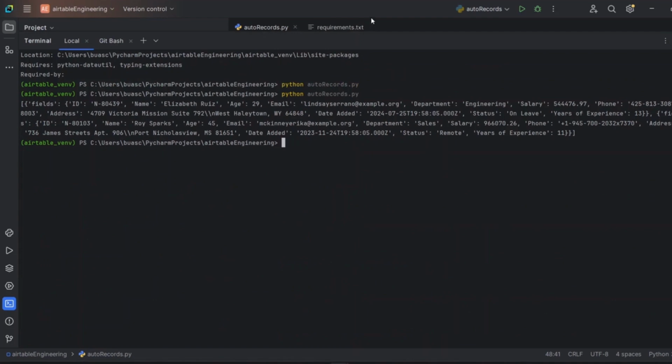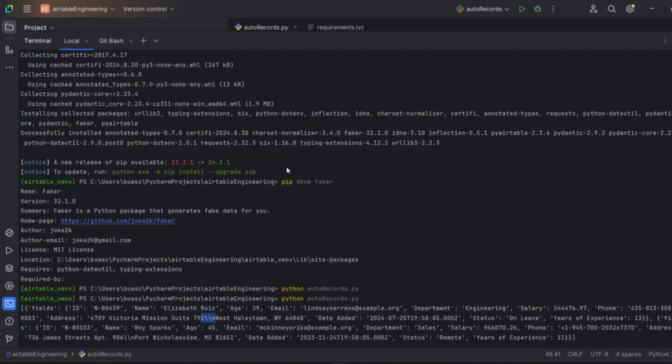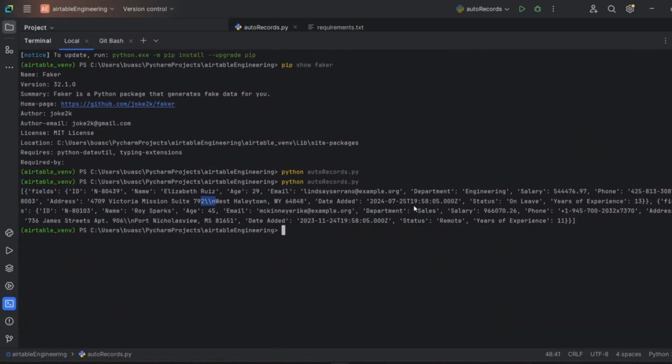Oh, nice. So you can see randomly generated records. You can see for N80439, we have Elizabeth Rose, 29 years old. These are male. These are departments. She earns about 500K. This is her phone number, address. You can see what happened there. Okay, so yeah, she's on leave currently. She has 13 years of experience.